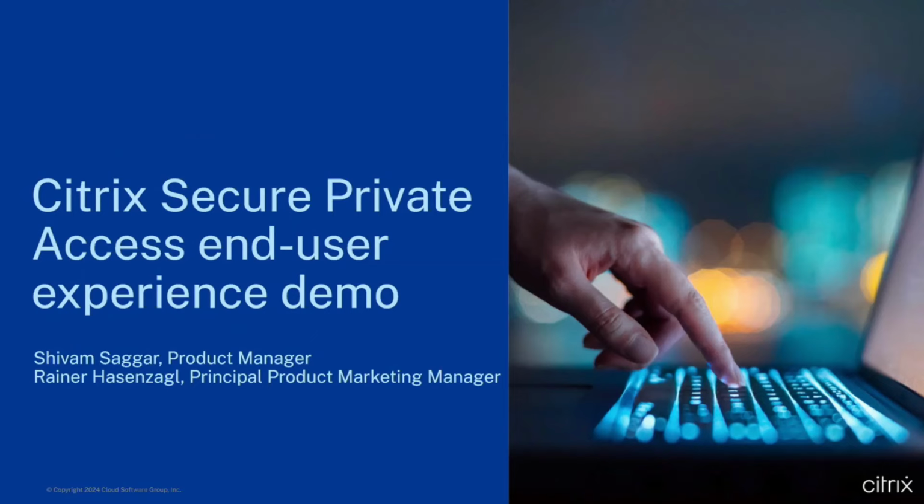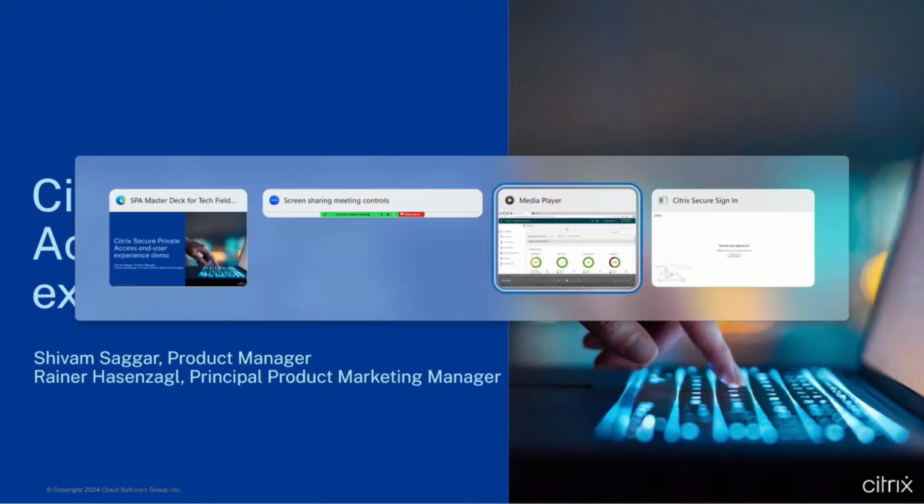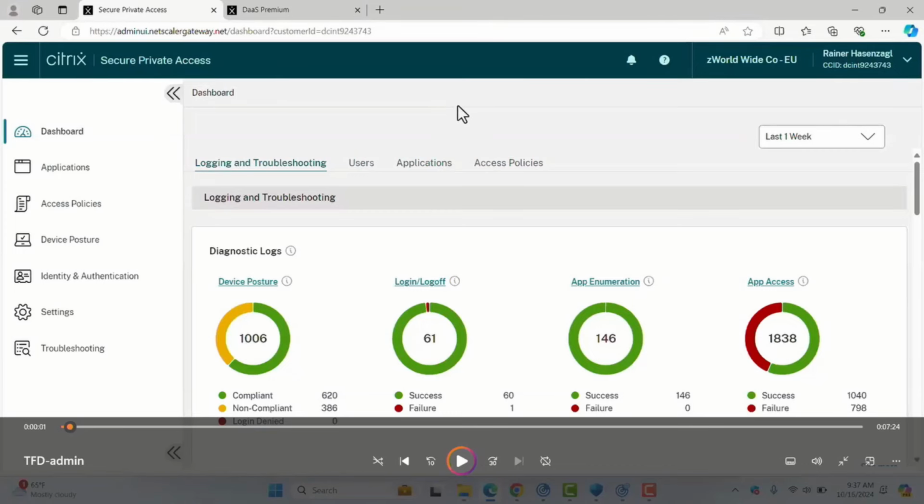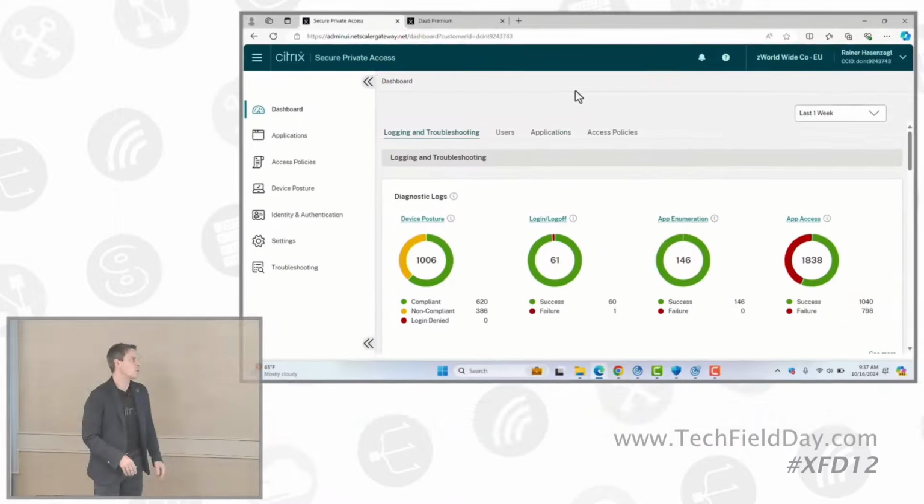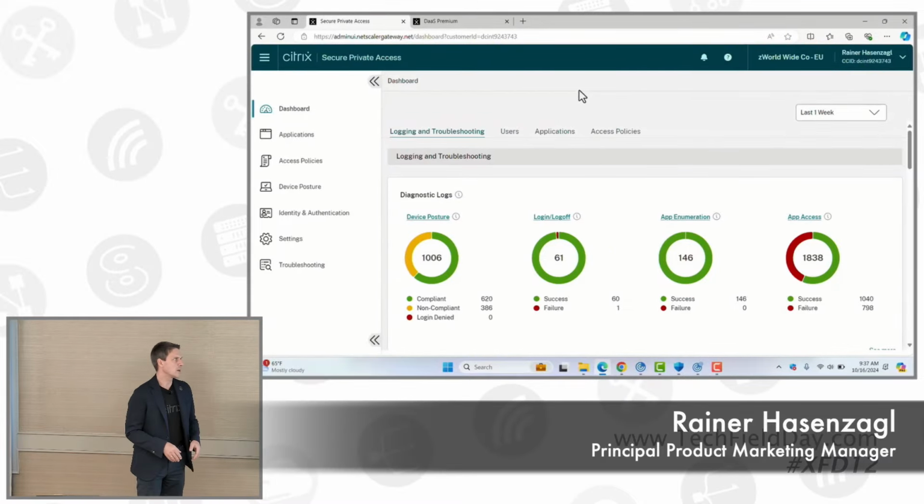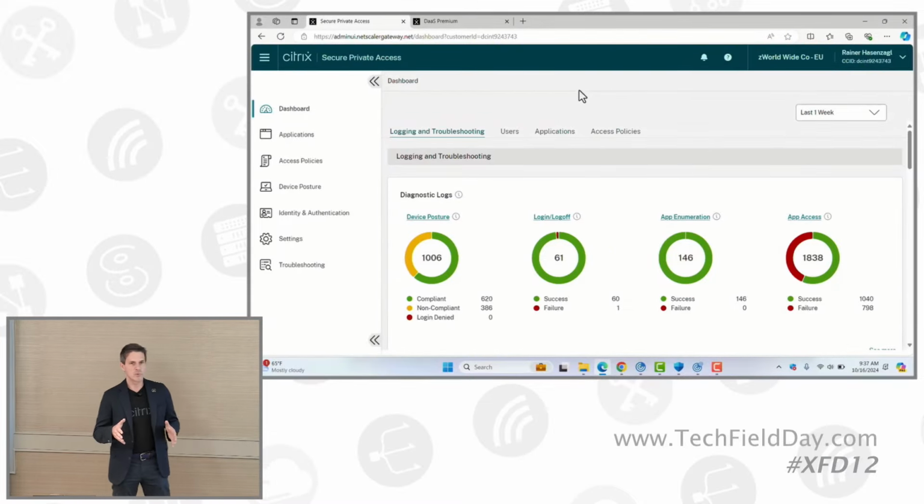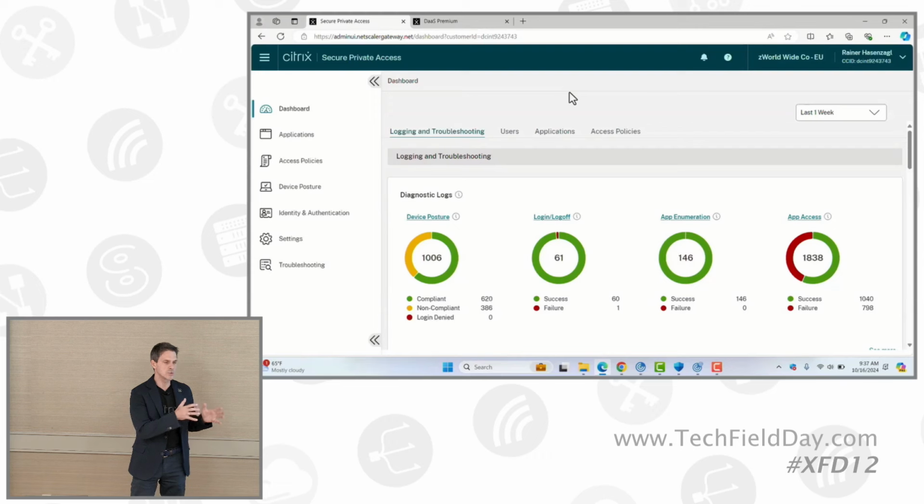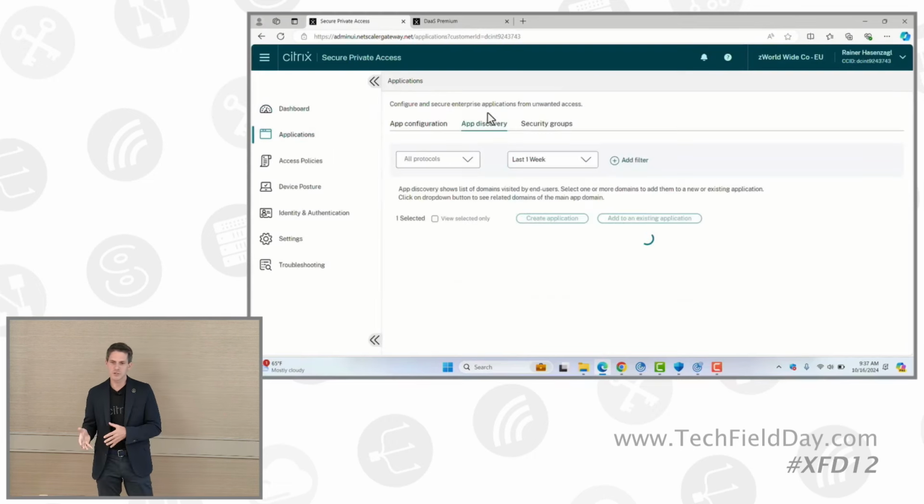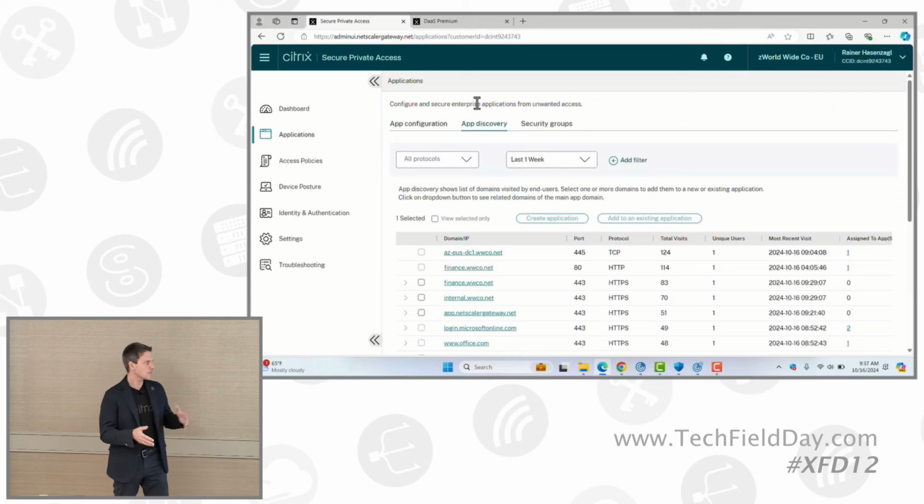The end user demo comes a bit later. I'm just switching over to the admin demo. So what we want to provide is, like Shivan already mentioned, a solution where the admins of the company can easily switch from a legacy VPN, where probably everything is open, to a zero trust based approach. With that, we can set our secure private access solution into a learning mode.